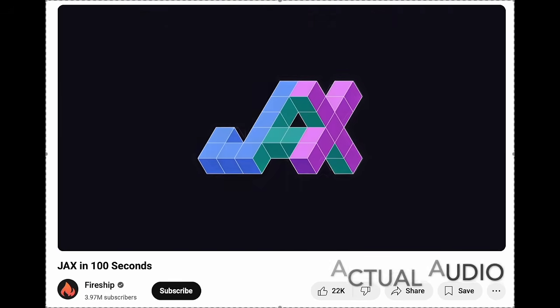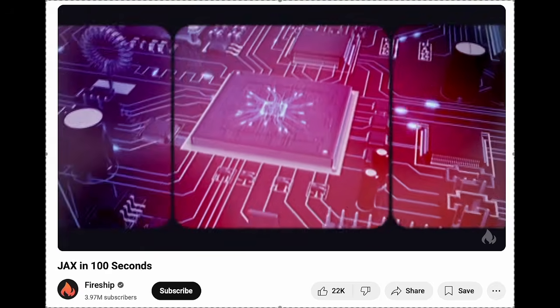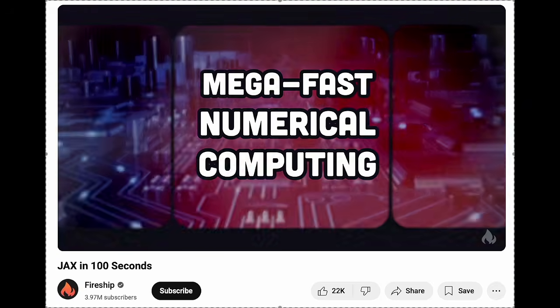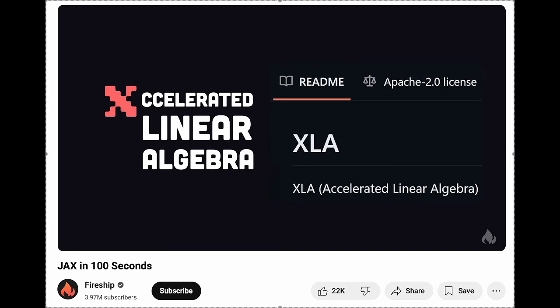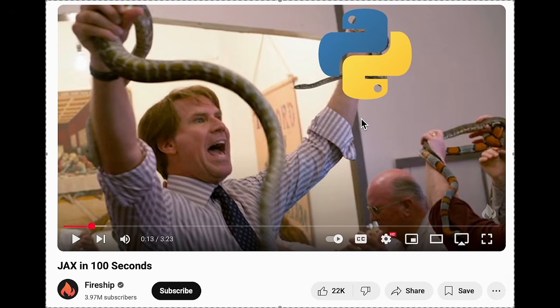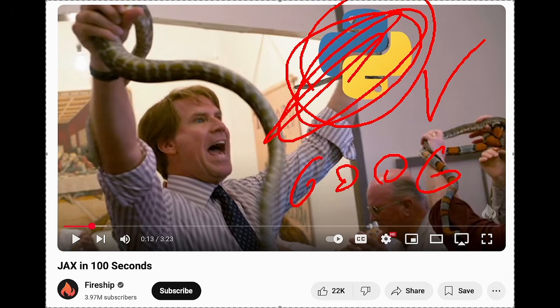JAX, made for mega-fast numerical computing on GPUs, partially because traditional high-scale CPU libraries weren't designed to survive the tsunami of JAX error messages. Oh wait, stop. Here he says that JAX is good with Python, so let's get back to the terminal.